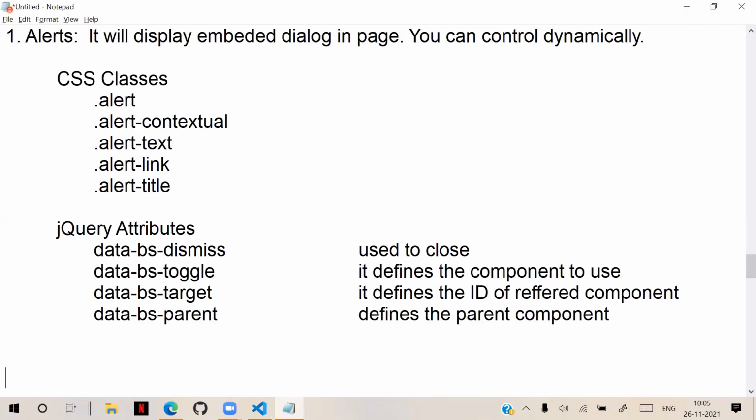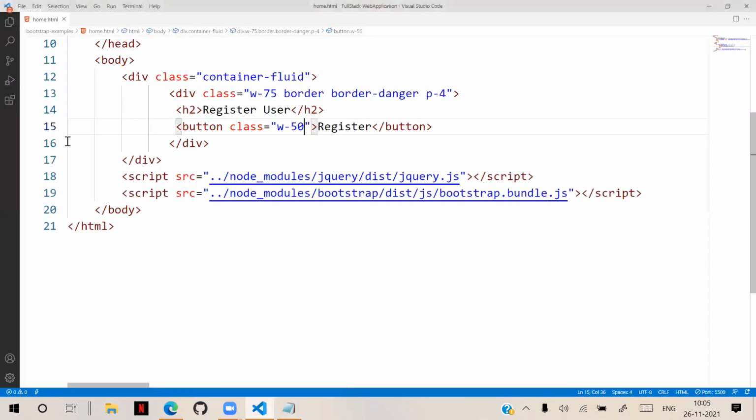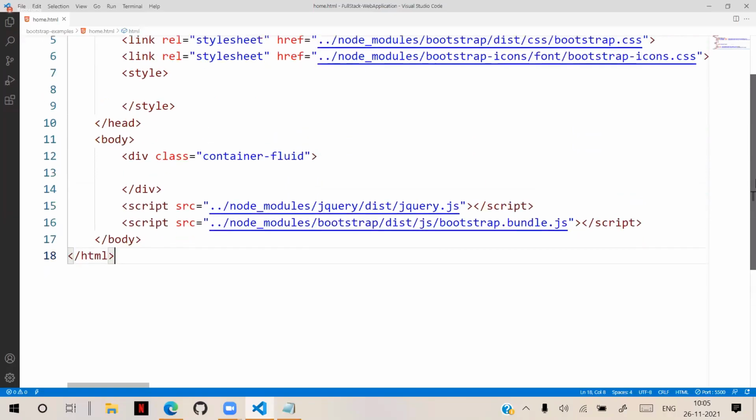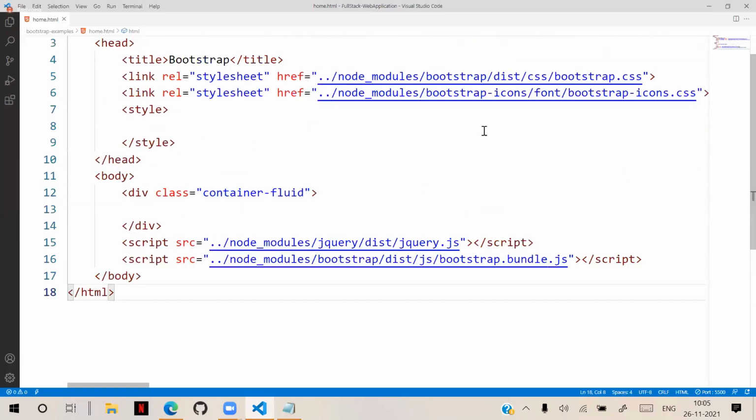Now, let's see here. What is alert? What is the main concept of alert? How does it work? How are alerts used? I will go to the design page, and this time make sure that all the scripts are there, because interactions are handled by using these scripts only. If the scripts are missing, you cannot work. So make sure all these scripts are there.